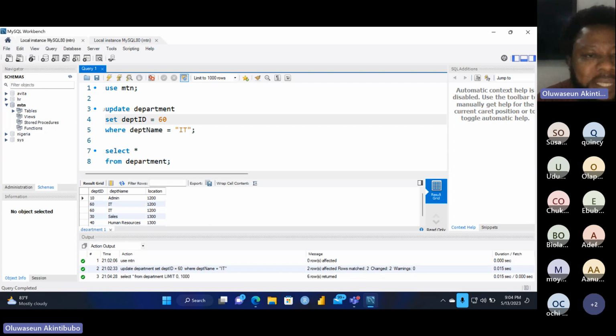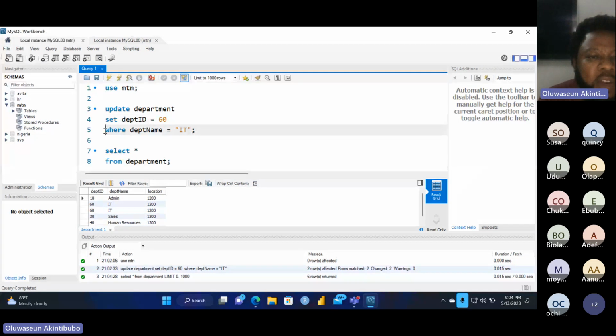Now, let me explain what this statement does. This statement is saying: update department, set department ID to 60. The where clause is a restriction clause that helps me limit what I want to update.